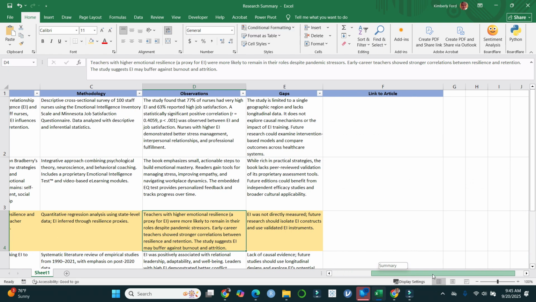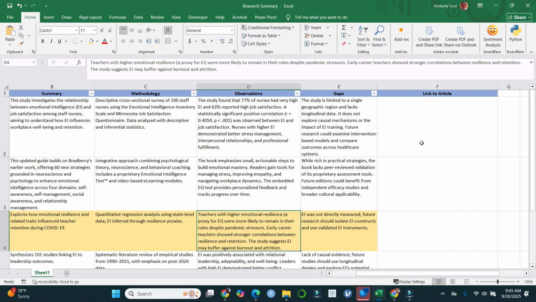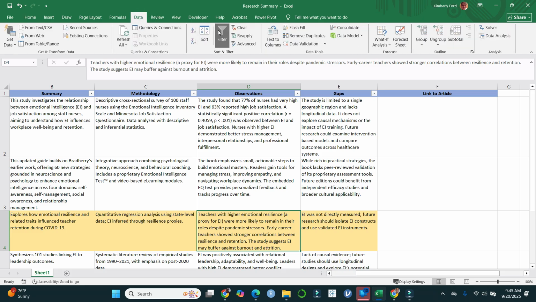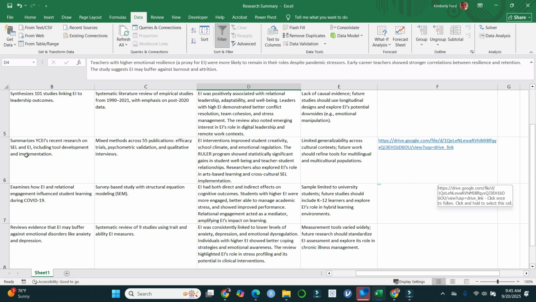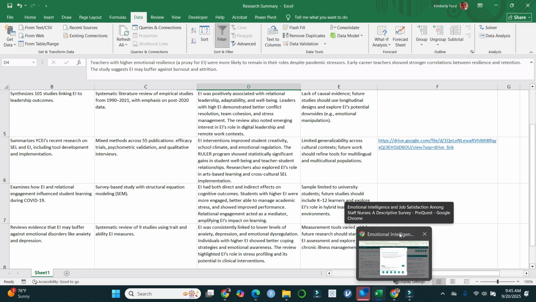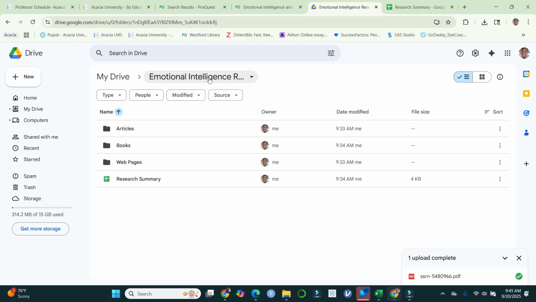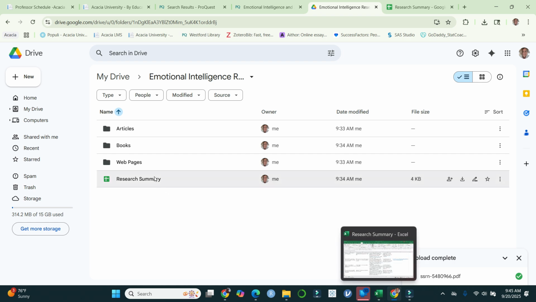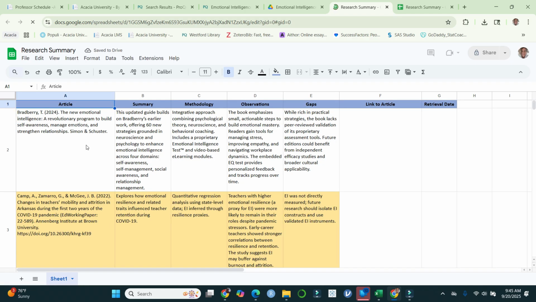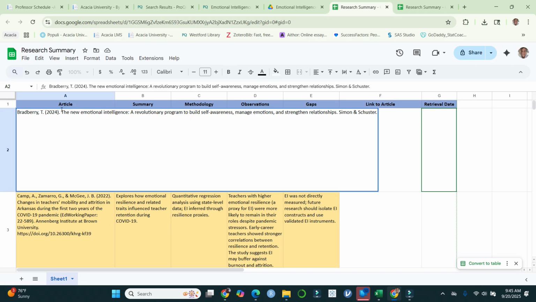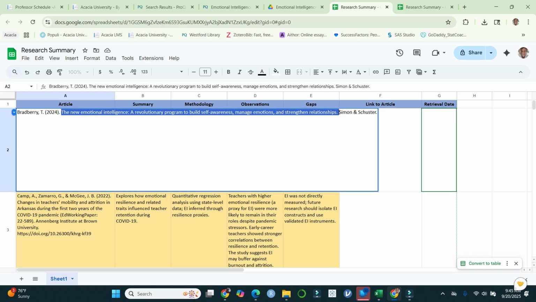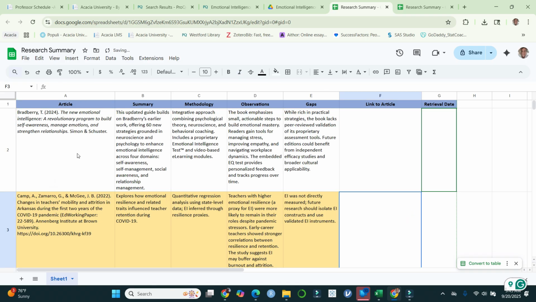So I've expanded my table to include the link to the article. As you notice here, I've got a Google Drive where I have my research summary. It's the same thing as this, but I don't like it because it doesn't hold the format. So as you can see, this is supposed to be italicized. So when I copy it in here, it doesn't hold the format. So that's why I actually like to use Excel.